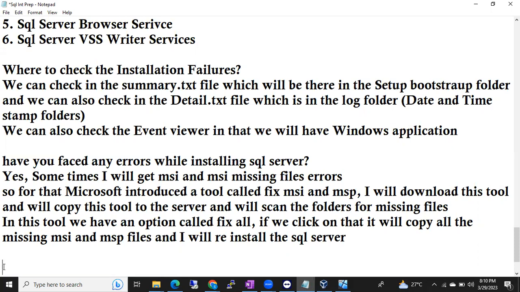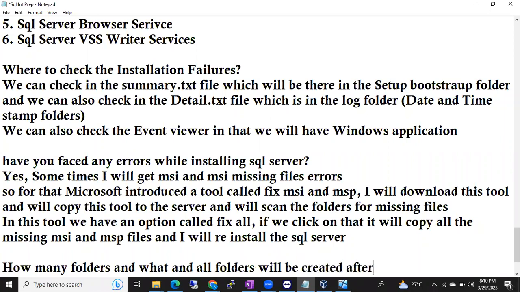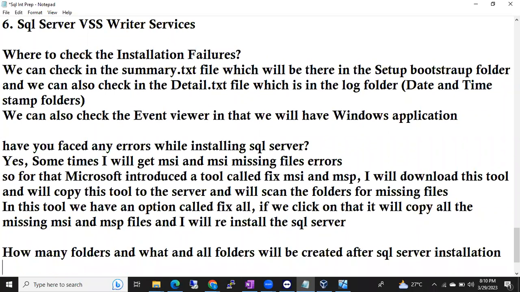In the last class we discussed the installations and installation related things, whatever questions they are going to ask related to the installations: how many folders, and what all folders will be created after SQL Server installation, guys.